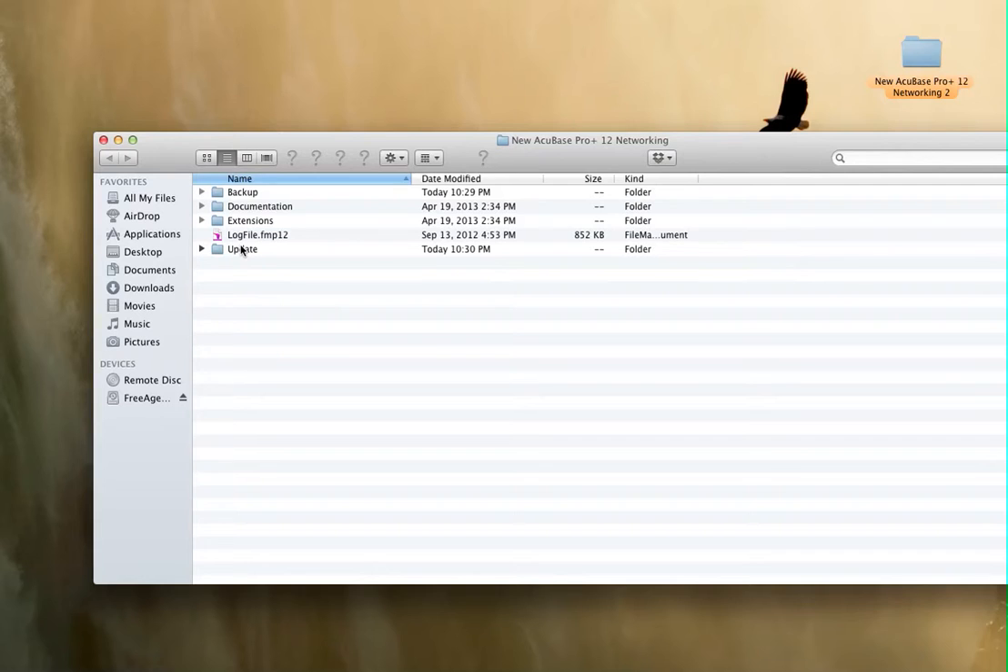At the most, it would have a log file in there. If it does, that's fine, you can leave it there. But anything else but a log file, you want to make sure that you get rid of before you drag your data file in there. Once you've dragged your data files, this is what it should look like. You should only see the log file on the outside here.